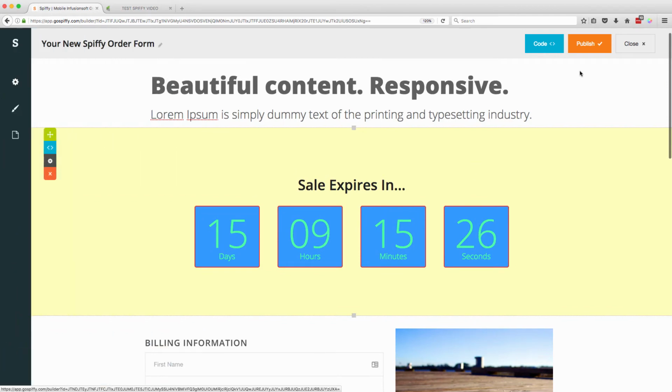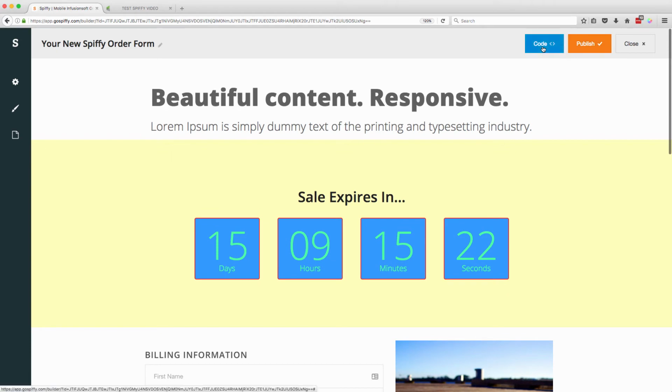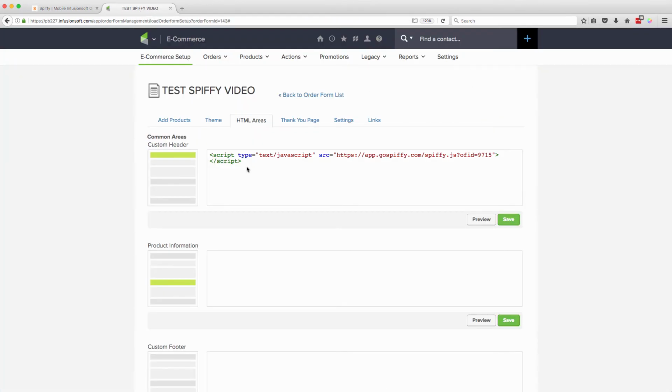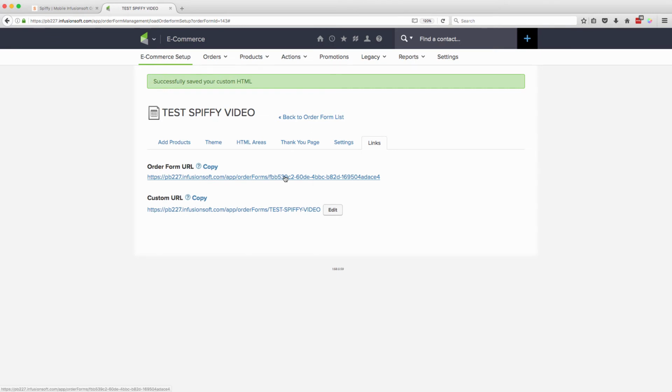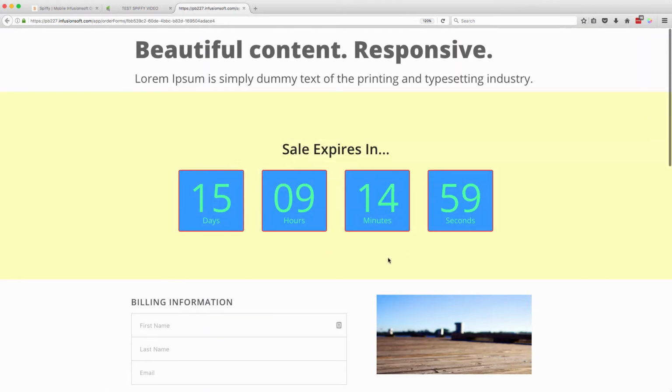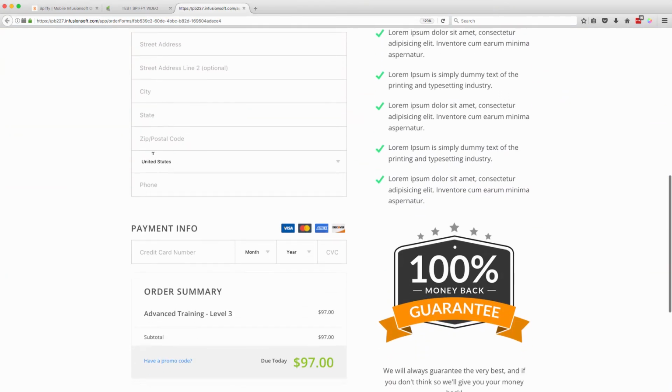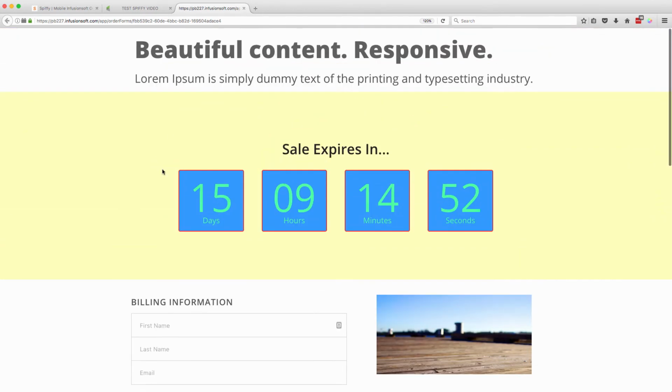And let's just say that's what we want to have on the form. We're going to hit publish. And if you don't yet have Spiffy installed on your Infusionsoft order form, click code, and we're going to copy this, and you're going to come into your Infusionsoft order form, and you're going to paste it into the custom HTML header, hit save, go click links, and now your countdown timer will load on your Infusionsoft order form.